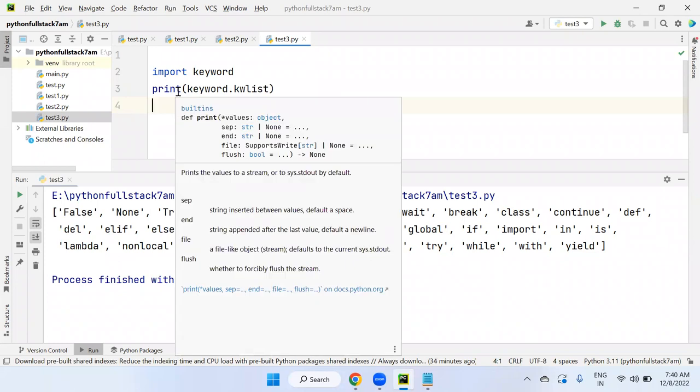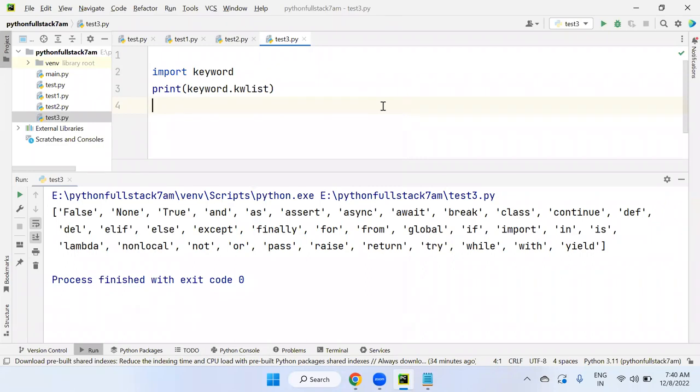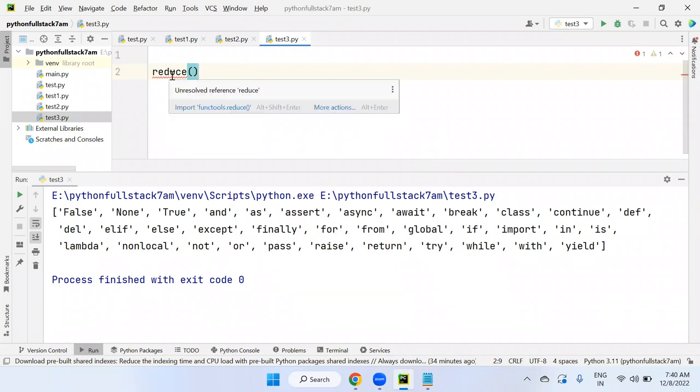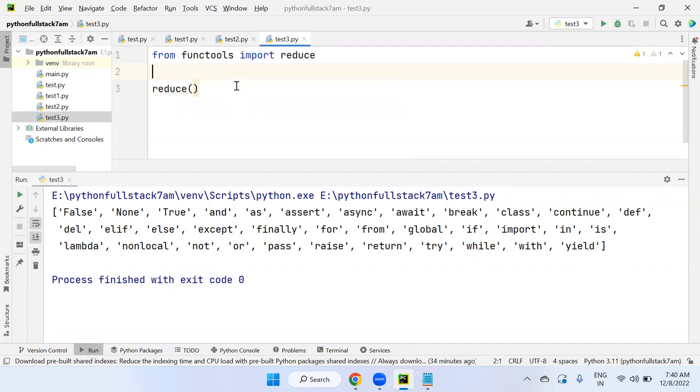Sometimes even if you are using some function that is not imported, for example, you can see here I'm using the reduce function. Reduce is a function in Python, but I want to use it and a red squiggly is there, and it suggests that I import the functools module. When I click it, automatically the library is imported. Reduce function is available in this module only.